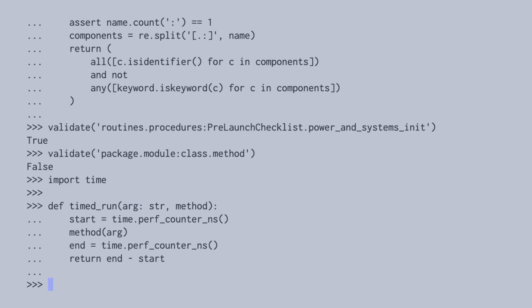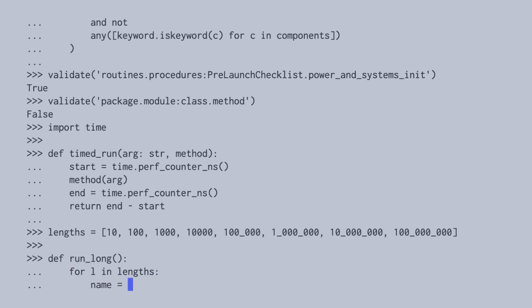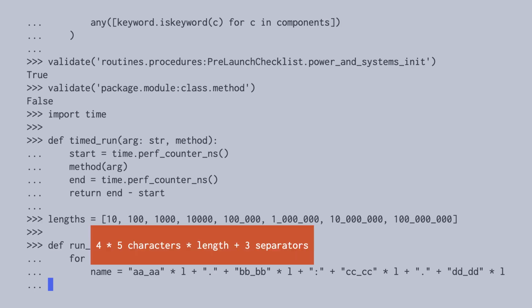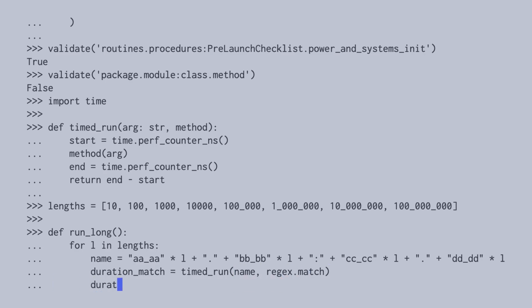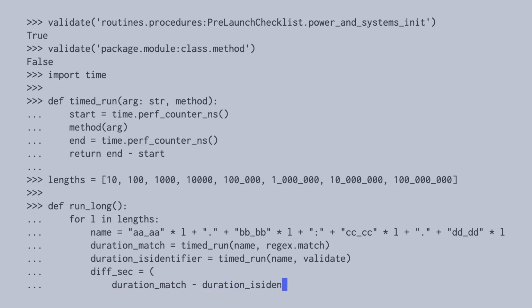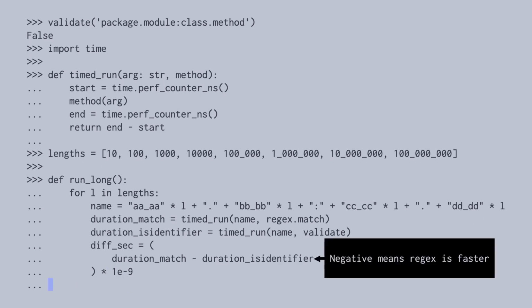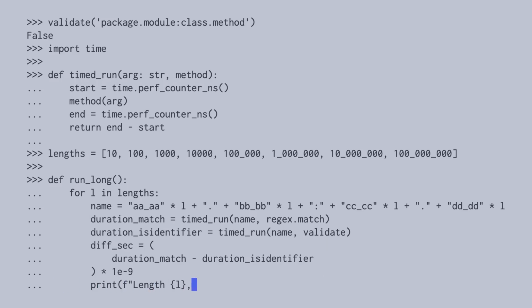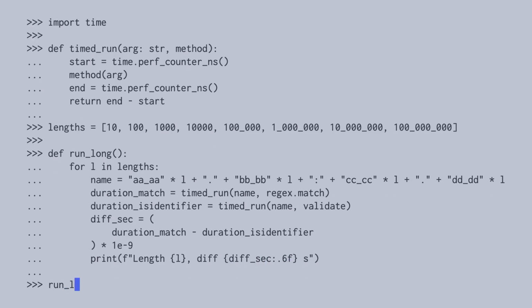Now, to the tests themselves. First, let's conduct the experiment with generated strings of increasing lengths. For each number from 10 to 100 million, we'll construct a fully qualified name whose length, as a simple calculation shows, is 20 times the multiplier value plus 3 for dots and a colon. For each length, we want to find the difference between the regex matching and the identifier detection. To convert the result from nanoseconds to seconds, we'll multiply it by 10 to the power of -9, and we'll keep in mind that the negative result will indicate that the regular expression is faster. The output precision up to 6 decimal points must be sufficient for our rough test.